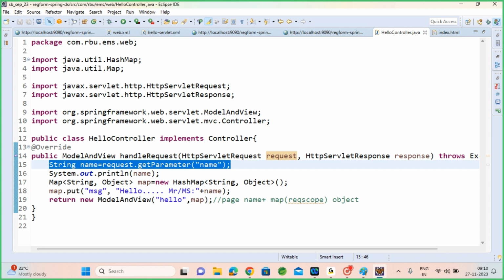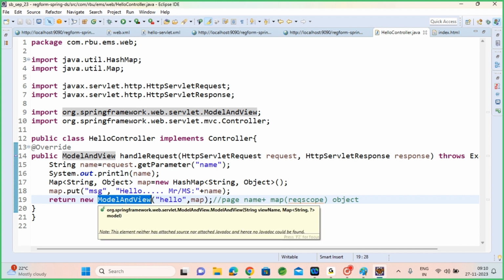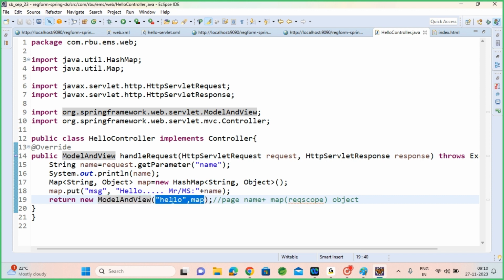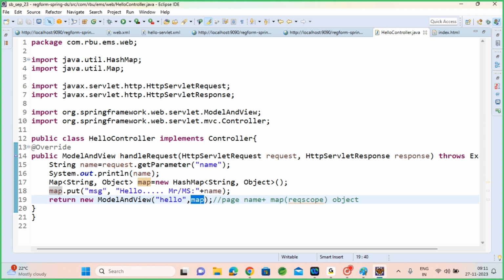Once I read, I am sending output. My requirement is I need to send output back. To send output, I am using a ModelAndView bean, a simple bean class, which has two variables, view name and model. Via constructor, you can pass them. View name means your output page name and model means your output data, the response, whichever you want to send. Output page name and response object.